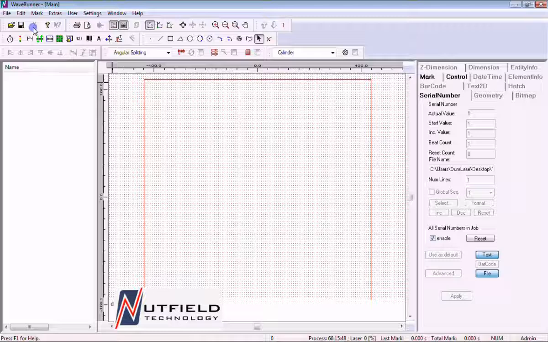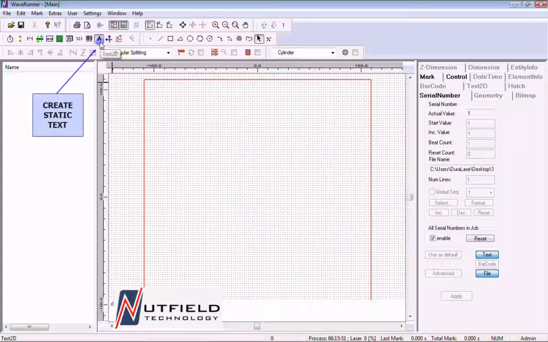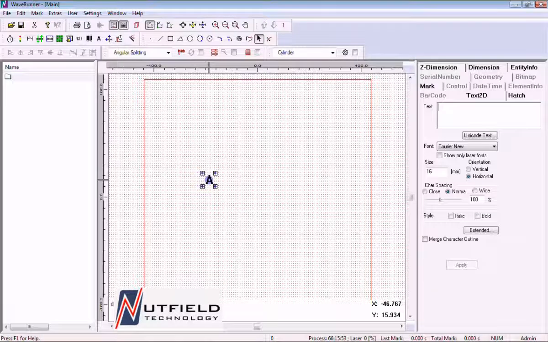Now, if we try and import an Excel file, we find that there are more options available to use. For example, if you are populating multiple variable text fields, the Excel file works very well. Let's try this out. Well, first create some static text fields to represent the labels on a tag. Here we'll use type, name, machine, and serial number.